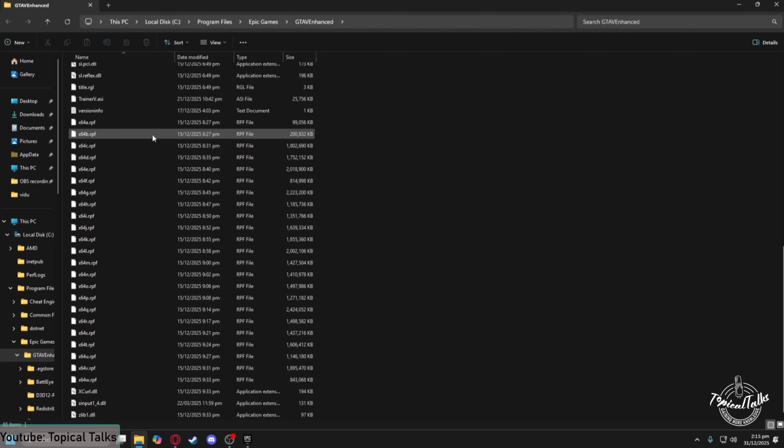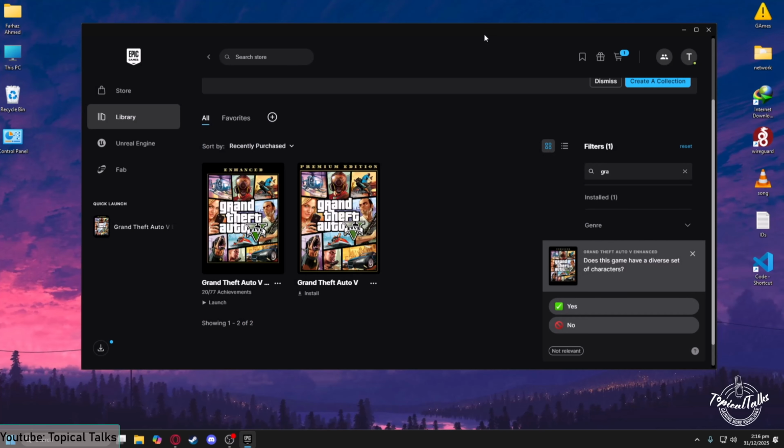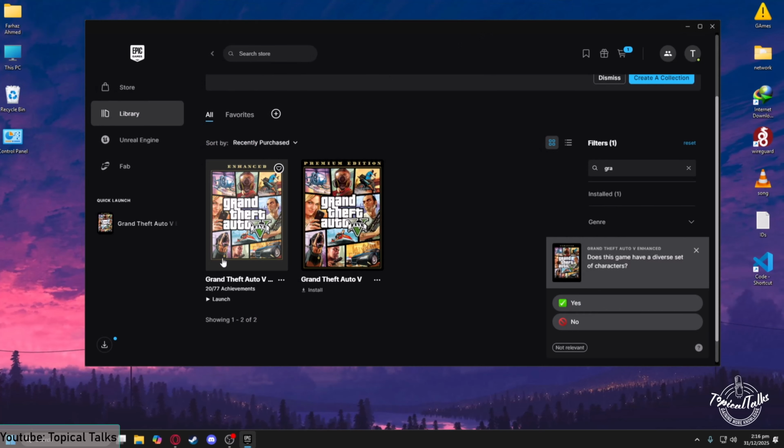Now scroll down at the bottom of the game. From here you need to delete xinput1-4.dll. Now everything is done. After deleting all these files, you can open up your Grand Theft Auto game, and every mod should stop working at this point of time.